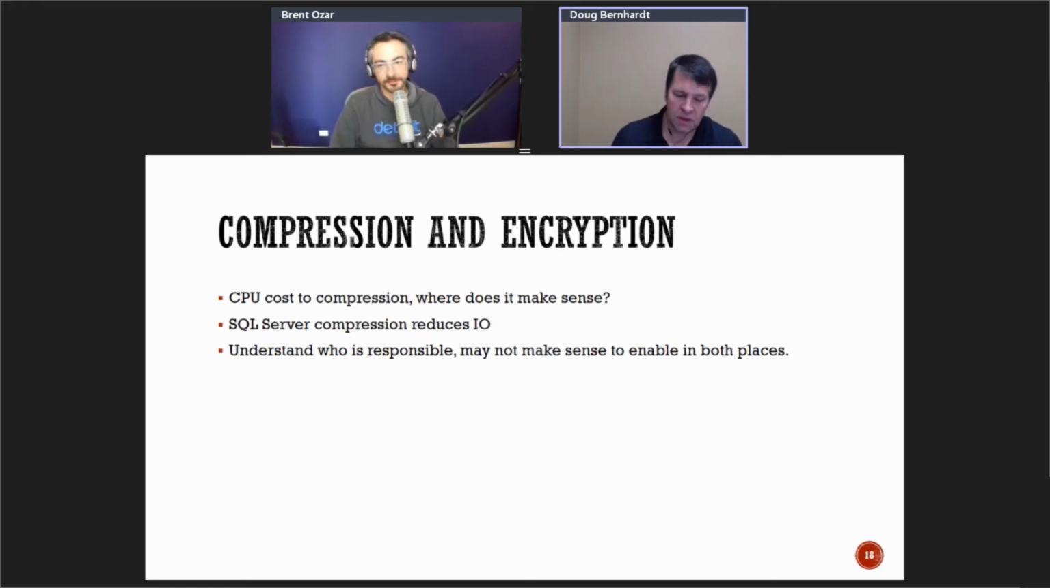Perfect. Okay, so getting back to compression and encryption. Now, there's a CPU cost to encryption or compression. So where does it make sense to turn this on?